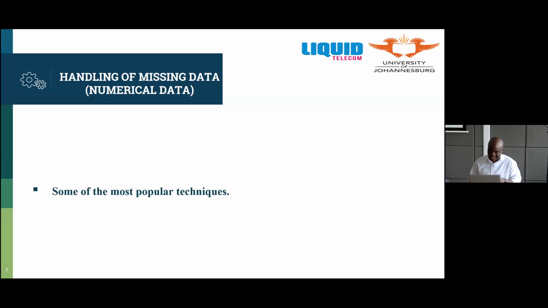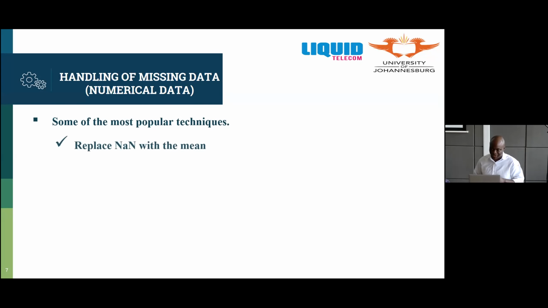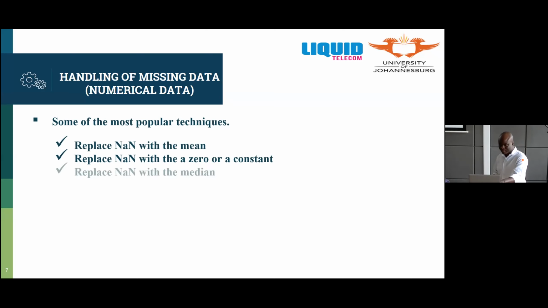All right, handling of missing data, that's for numerical. So we look at some of the popular types. The most popular type is to replace all the missing data of that specific column. Keep in mind, I'm talking about numerical data. So look at the column, for example, age. Age is numerical, so I can replace a missing age with the mean of the whole column. Next, I can replace it with a 0 or just a constant value. Next, we can also use the median as well as the mode. Just to mention, the median is just the middle number, and the mode is the value with the highest frequency, so the age that appears the most number of times.